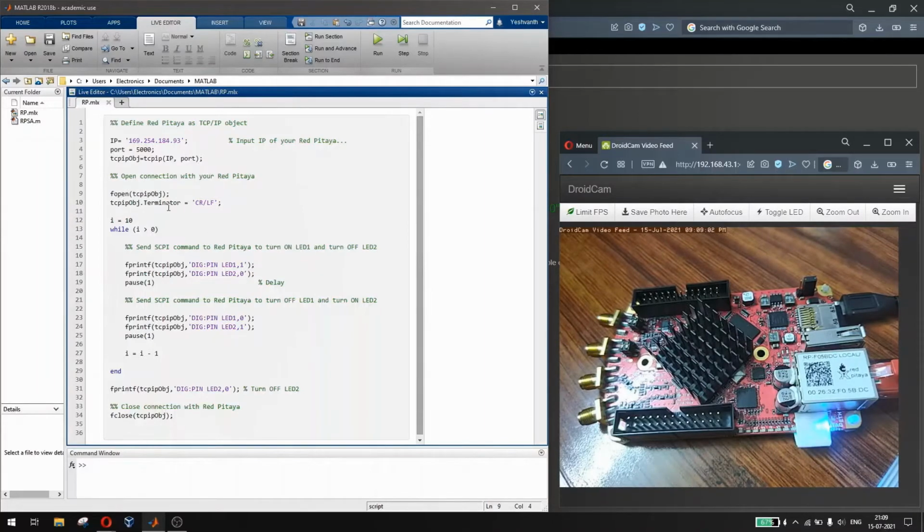And then I have written a simple code here. So this code is written to toggle these two LEDs, that is LED 1 and 2. So I have written a while loop here, a simple while loop. So first of all, I have initialized I as 10. Then while I is greater than 0, I will toggle these two LEDs with a delay, that is pause 1.